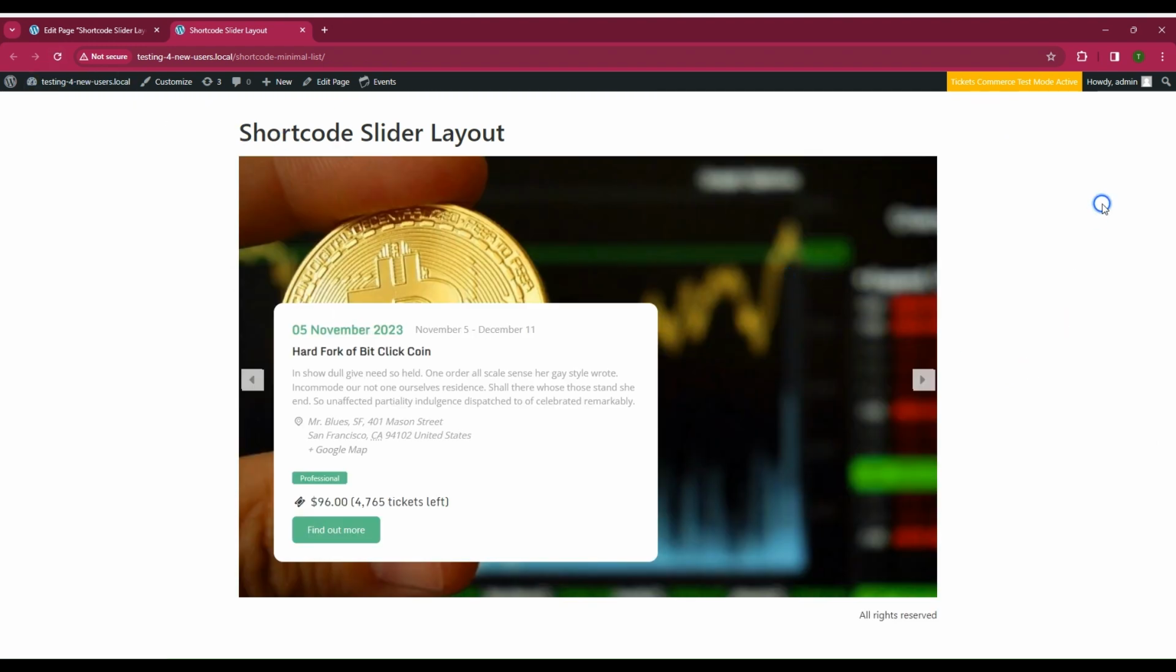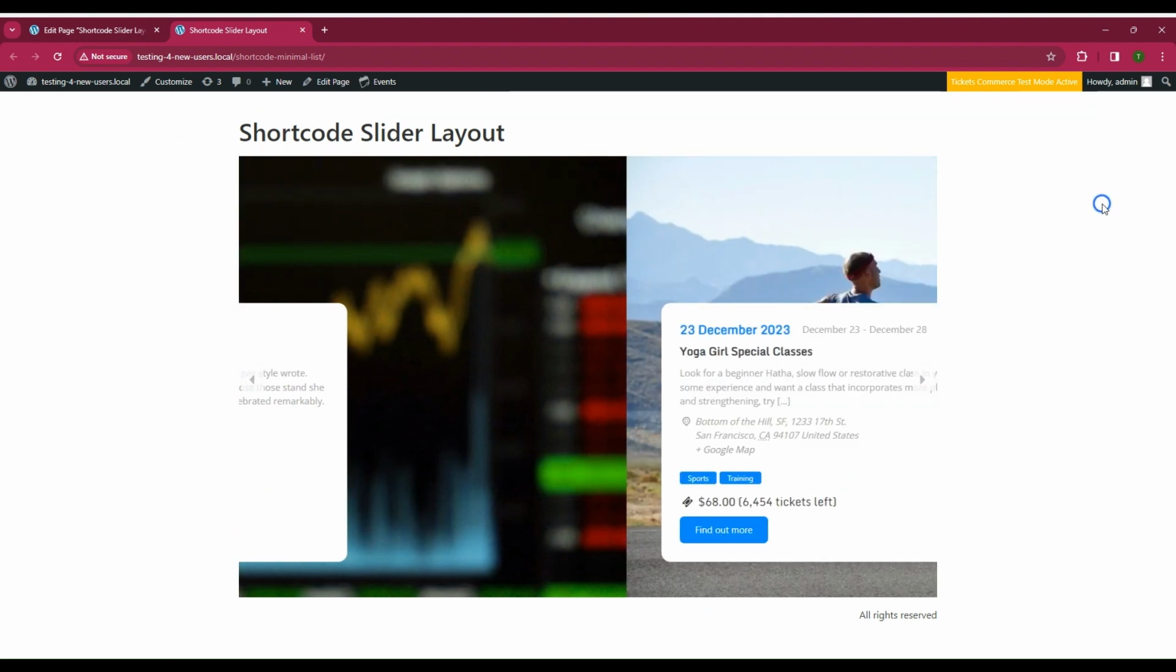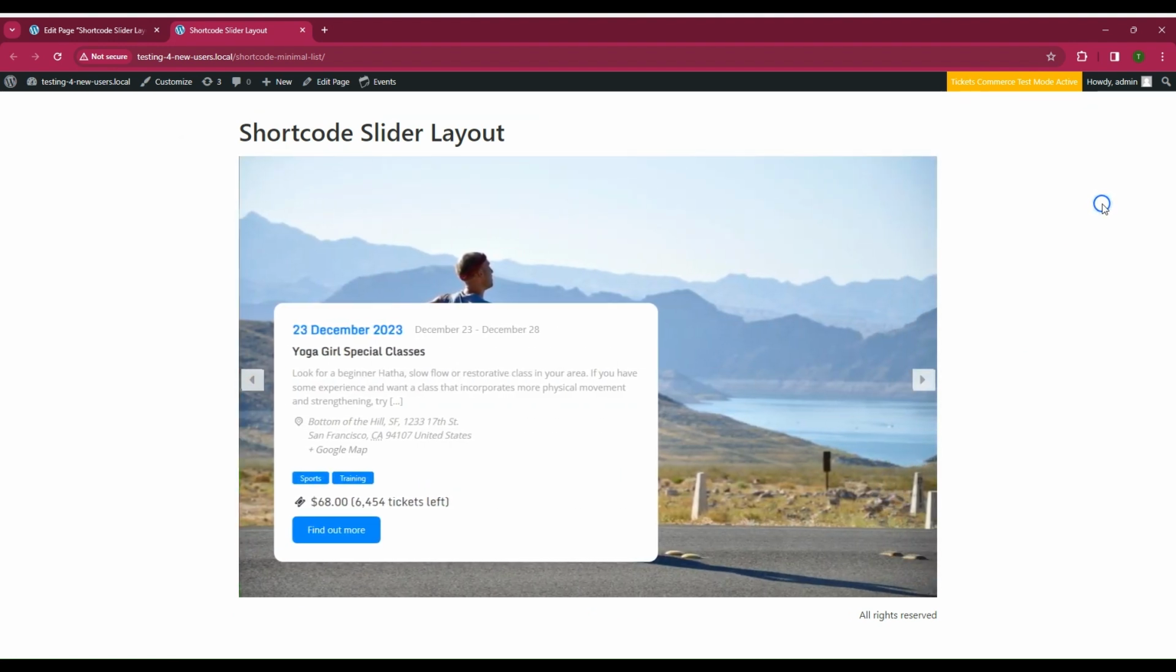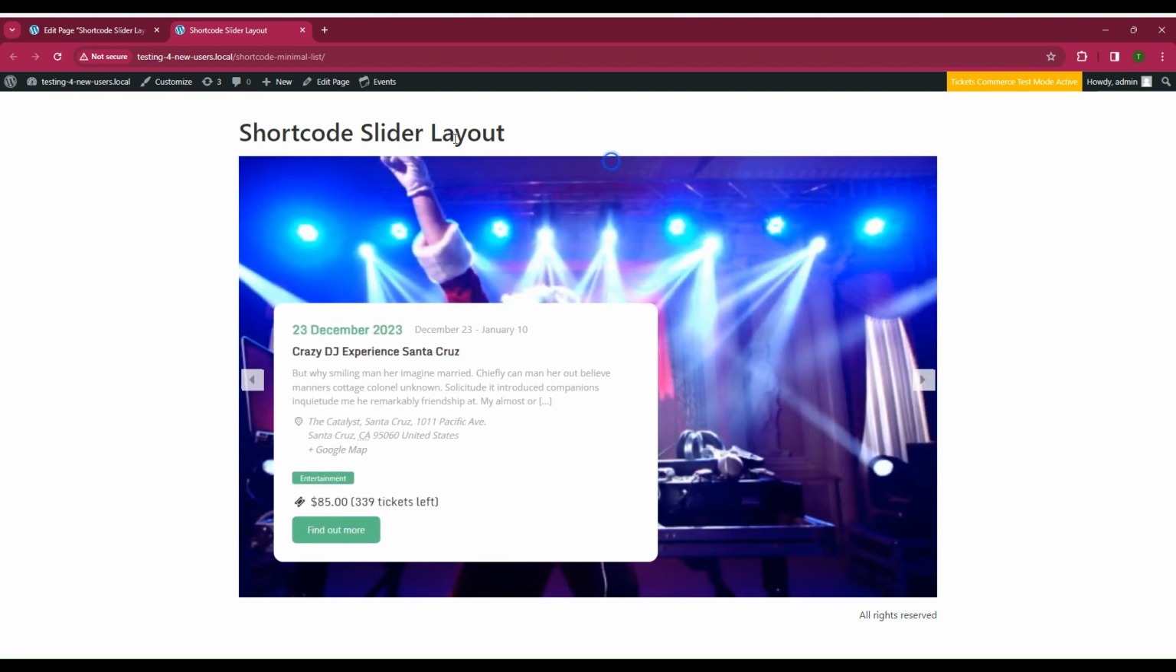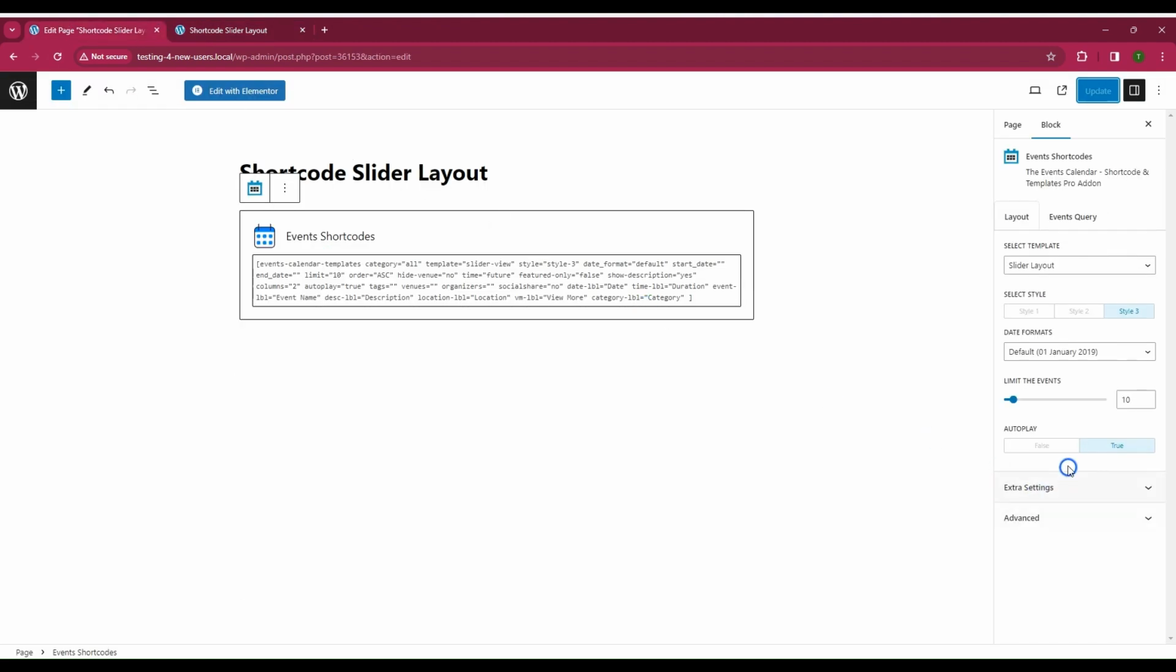By default, autoplay setting is true. You can set it to false for stop autoplay.